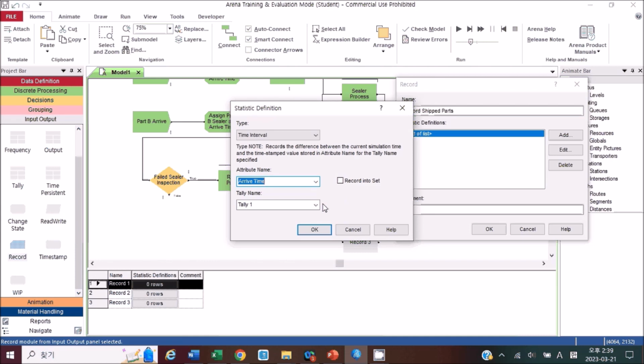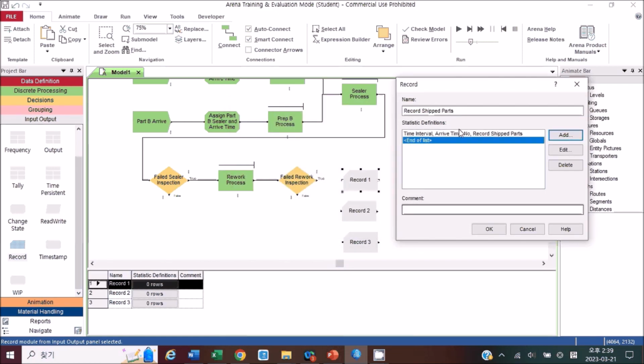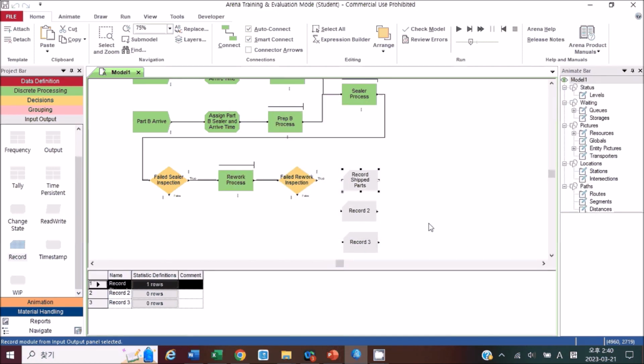And then the tally name. We can specify the name, so we can define the name here. Let me put this name here, record ship the part. Click OK. So now I have this statistic here.